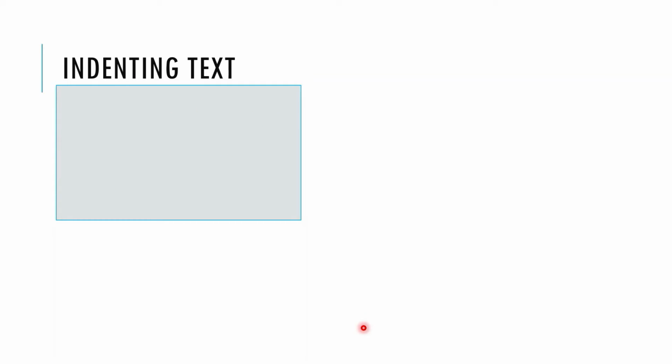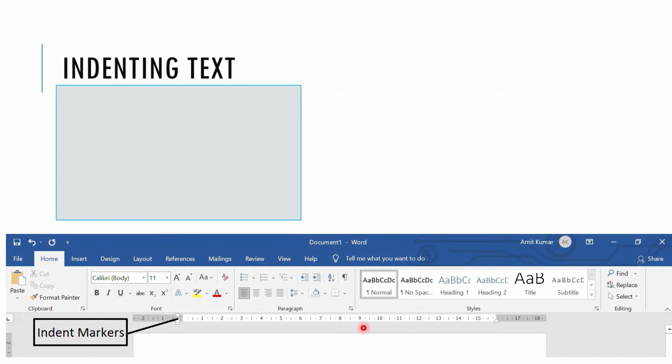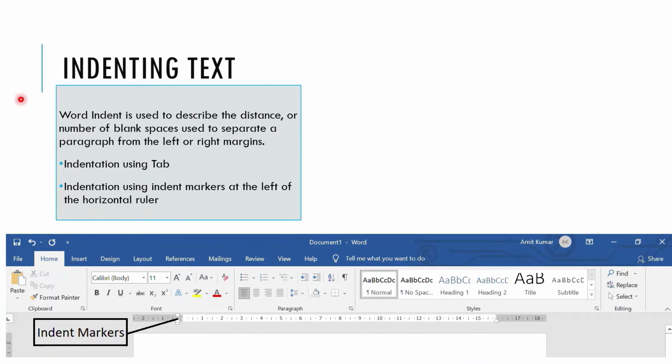The first topic is indenting text. Students, the word indent is used to describe the distance or the number of blank spaces used to separate a paragraph from the left or the right margins. So when you write a paragraph, there are some margins or some white spaces which you leave from left as well as from right. That white spaces describes the indent.